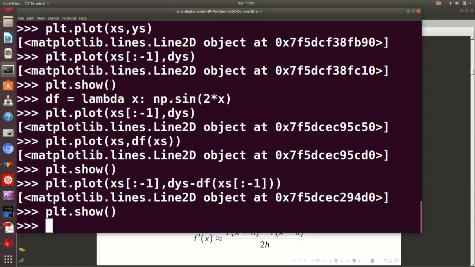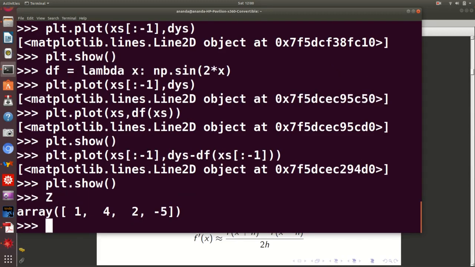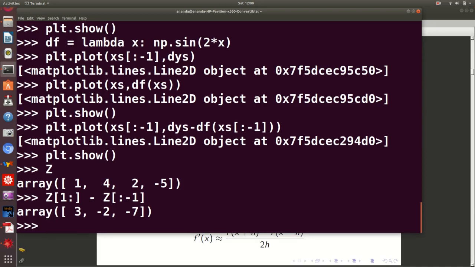Now for the backward difference we need to calculate f of x minus f of x minus h, which means if we go back to our original array, the small array z, I have to again calculate 4 minus 1, 2 minus 4, minus 5, minus 2. Which means that the array that I have to calculate is exactly the same as before. Z1 colon, which is 4, 2, minus 5, minus Z colon minus 1. Capital Z, of course. This is case sensitive. The question is, is there any difference in this case? Because we are doing the same differentiation, same difference. So how is the backward difference formula any different?